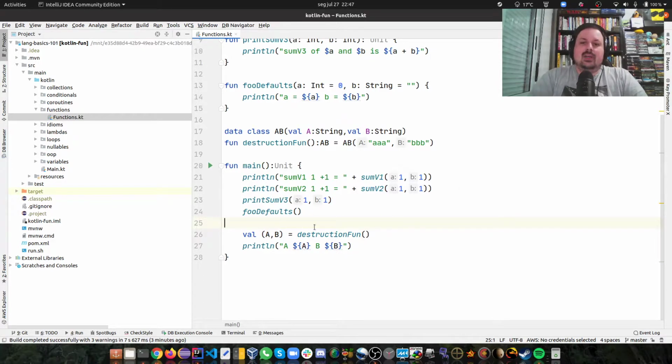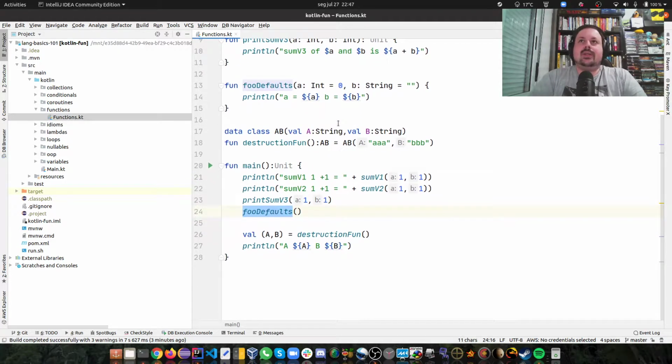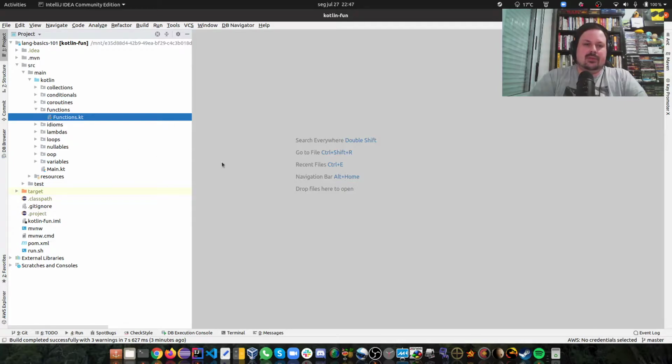And here we are calling the other functions, and you can see here I'm calling one with default, so I don't need to pass parameters. All right, so that's how you can deal with functions.